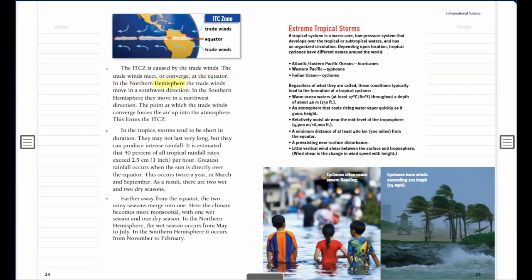In the northern hemisphere, the trade winds move in a southwest direction. In the southern hemisphere, they move in a northwest direction. The point at which the trade winds converge forces the air up into the atmosphere. This forms the ITC. In the tropics, storms tend to be short in duration.